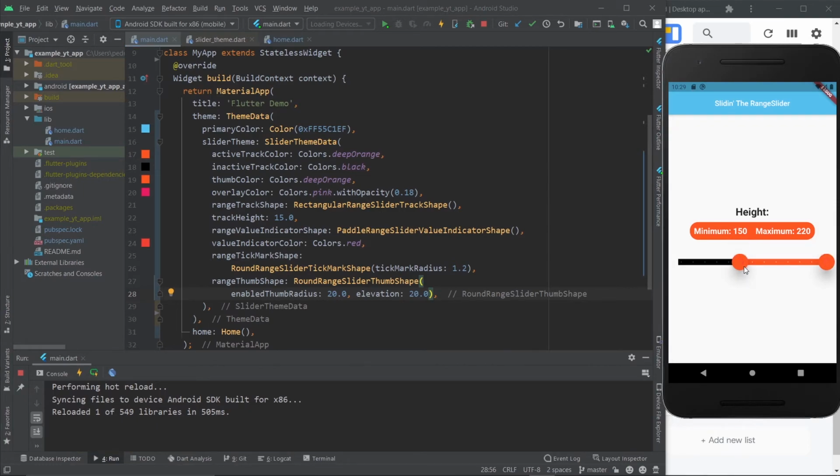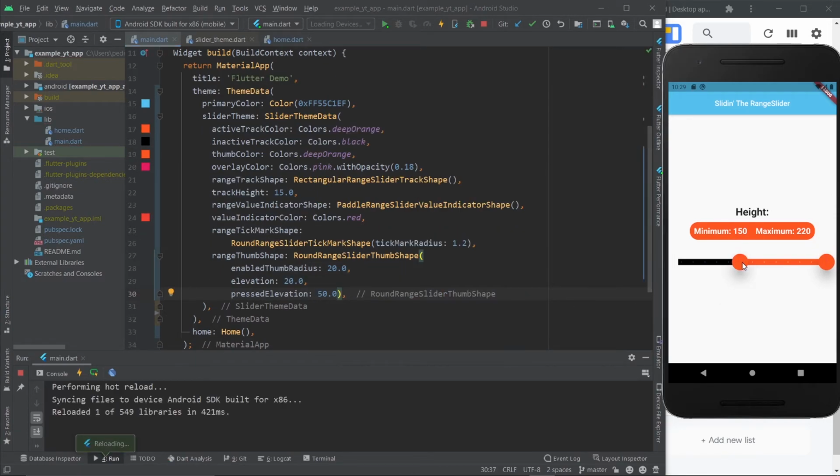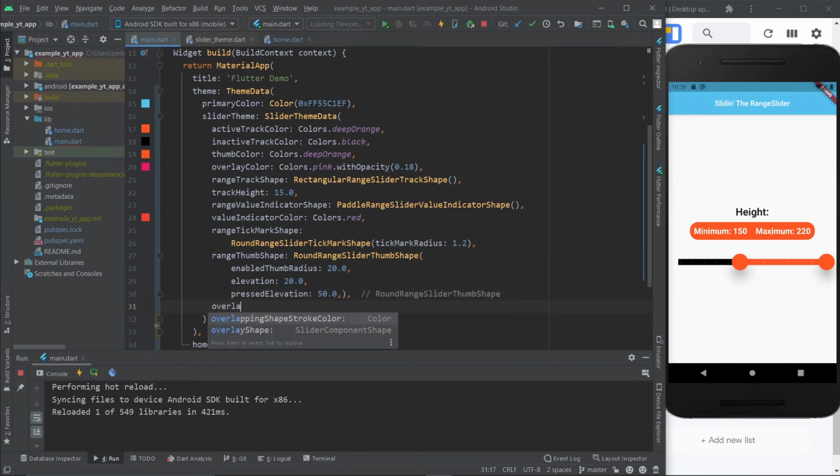And if you notice when we click, the elevation changes, because the button gets pressed down. So we can also change that as well with pressed elevation. So let's put in 50 or something like that and see what happens. So now when I click, as you can see, the elevation gets even wider or larger, whatever you want to call it. And finally, I'm going to show you the overlapping shape stroke color.